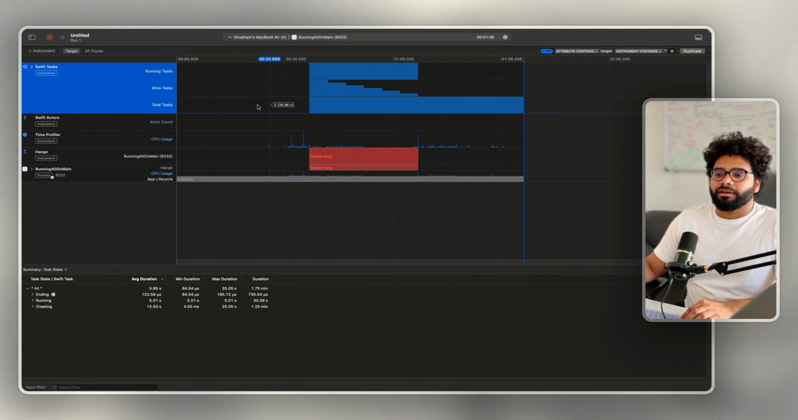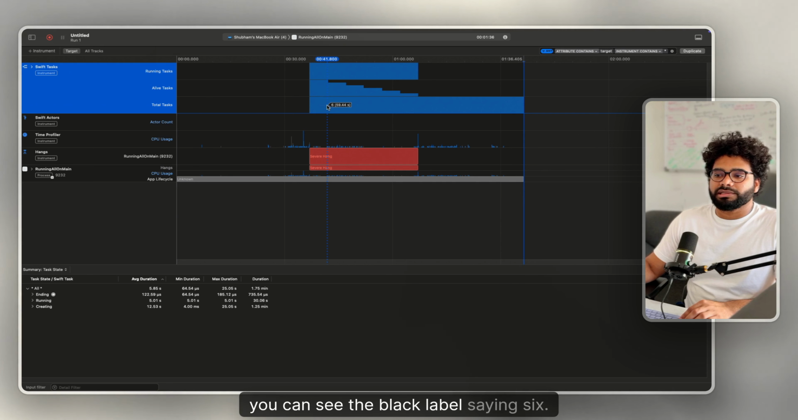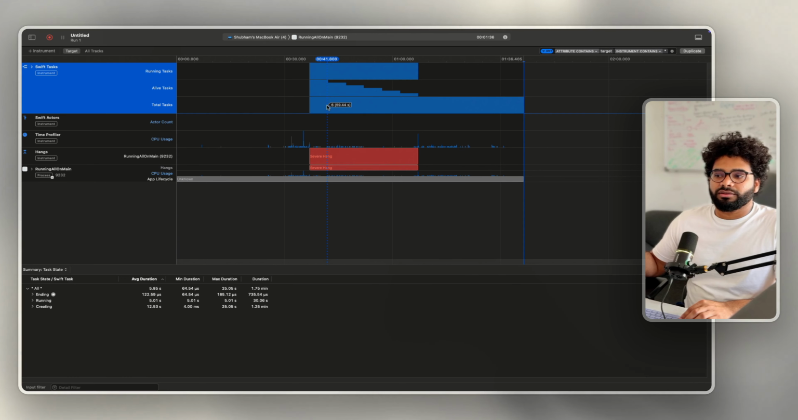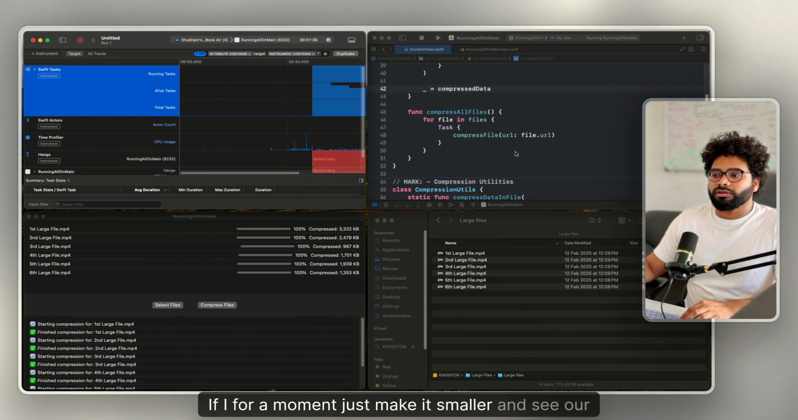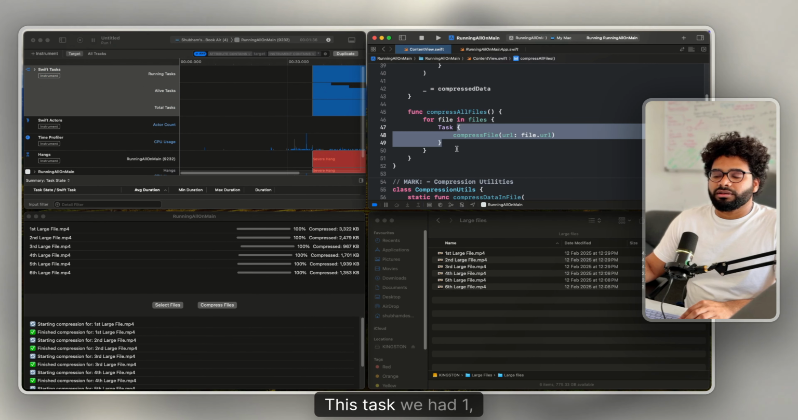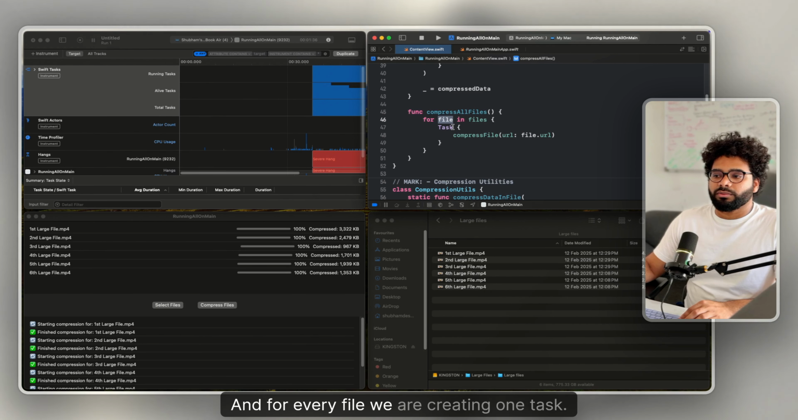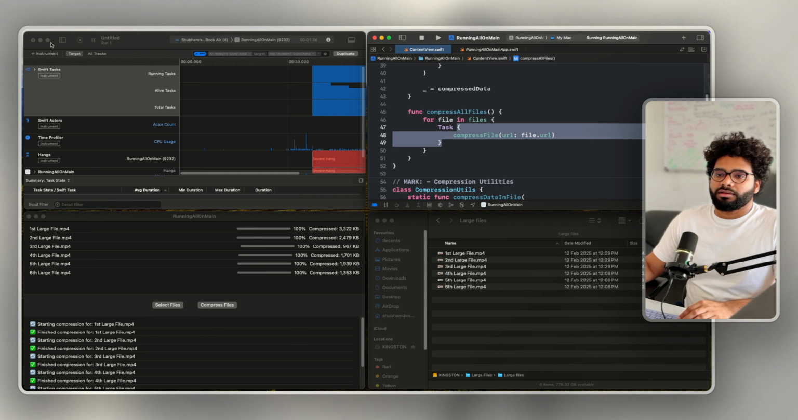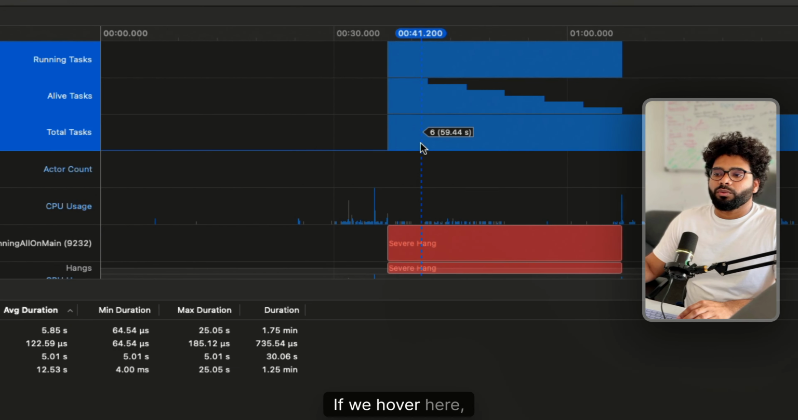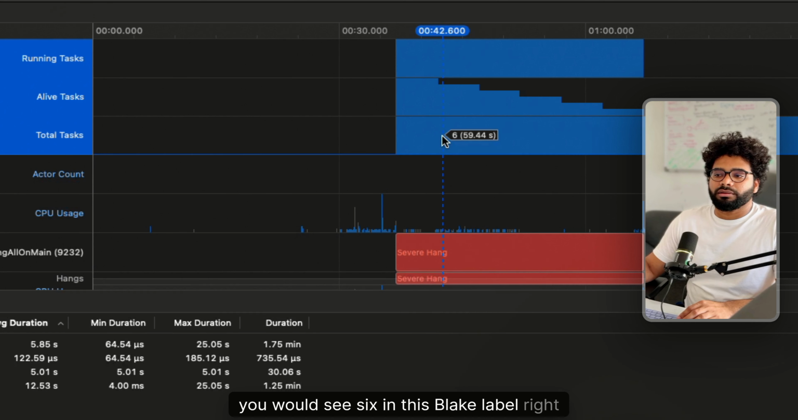So when we talk about total tasks, if you hover here, you can see the black label saying 6, and this is the total number of tasks. We were creating the task. If I make it smaller for a moment and look at our code, we had 1, 2, 3, 4, 5, 6 files, and for every file we are creating one task. So we have a total of 6 files and 6 tasks. Now let's come back to our instrument. If we hover here, you would see 6 in this black label right near the mouse.